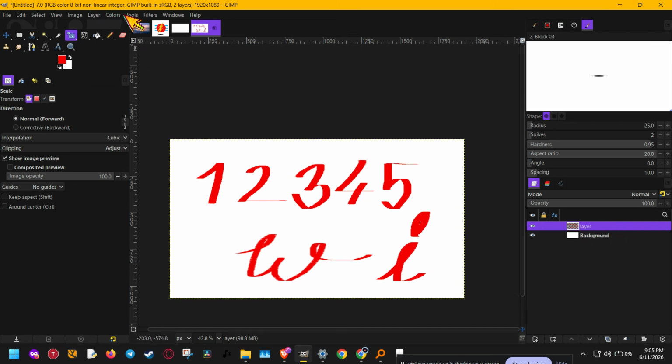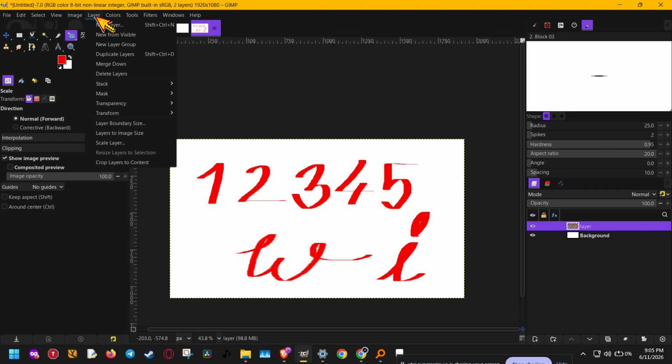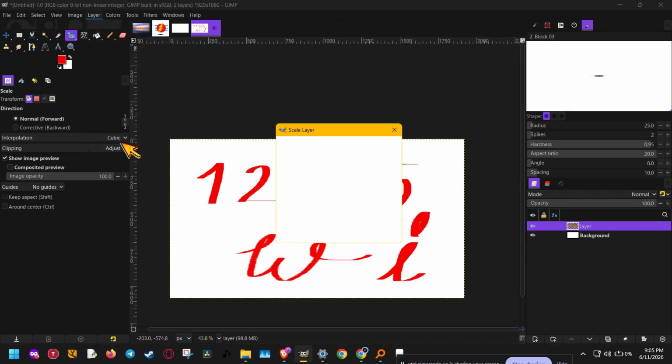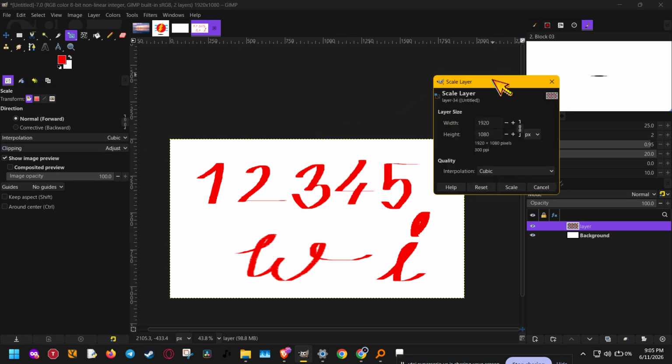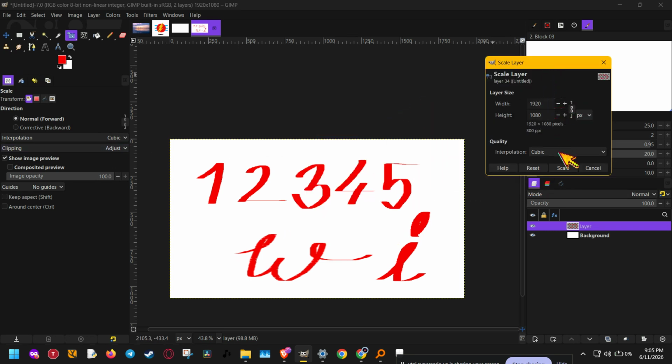Again, start by selecting the layer you want to change in the Layers panel, then go up to the top menu and click Layer, then choose Scale Layer. This opens a dialog box where you can enter the exact width and height you want. If you already know the dimensions you need, this method is usually the cleanest and most accurate option.